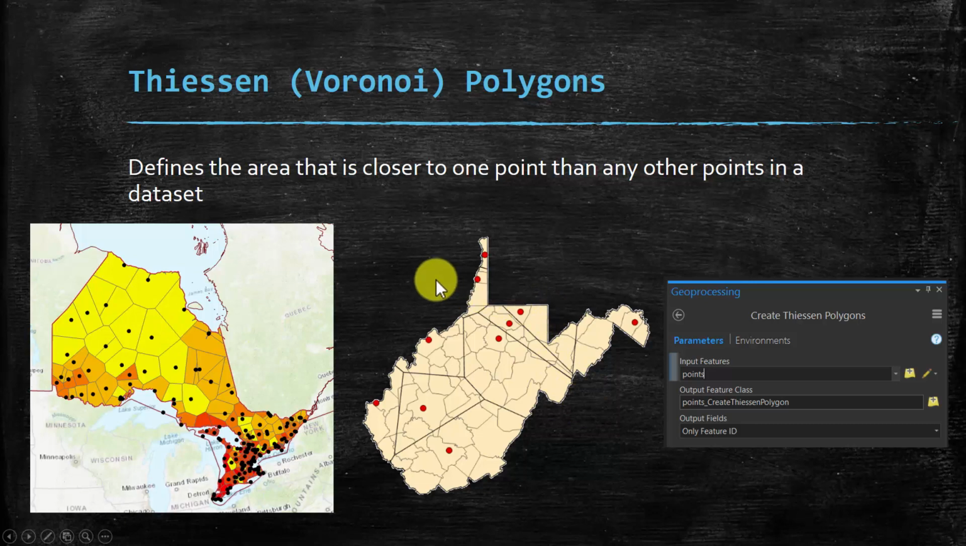This is another example. These are major cities in West Virginia, and these bounding areas indicate regions that are closer to one city than any other. For example, this is Clarksburg, so all of this area is closer to Clarksburg than any other city. This is closer to Fairmont, closer to Morgantown, closer to Beckley, closer to Charleston, and so on and so forth.